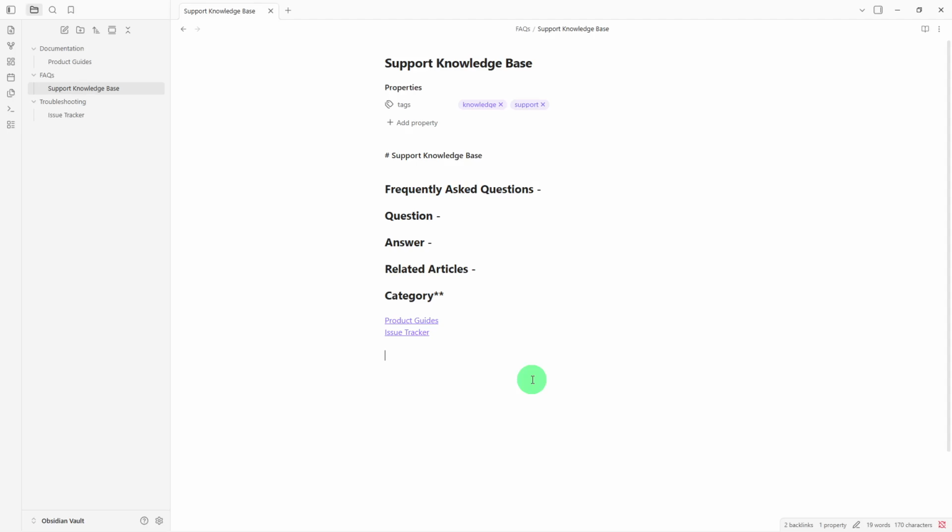For your next step, consider creating a template note for each article type so you never have to rebuild the structure from scratch. Whenever you solve a new problem, add it immediately to your knowledge base while the details are fresh. Save this video or bookmark the steps so you can revisit them as your knowledge base grows.